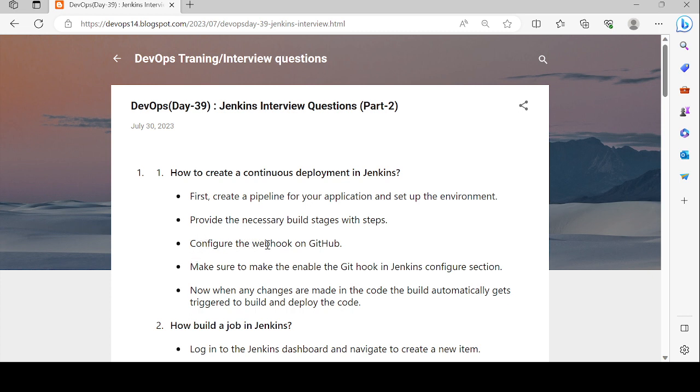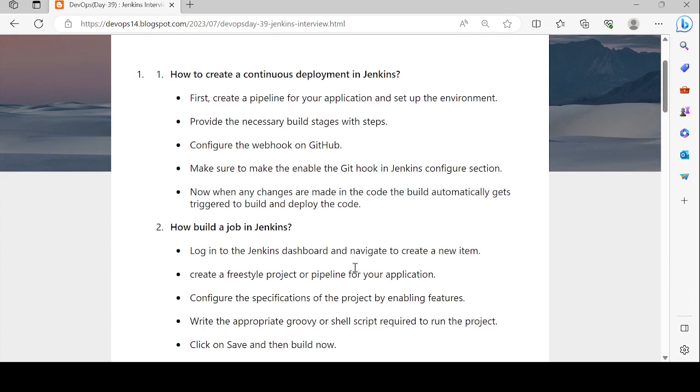So after configuring the webhook on GitHub, make sure to enable the Git hook in the Jenkins configuration section. After that, when any changes are made in the code, the build automatically gets triggered to build and deploy the code into the different environments depending on the trigger. Okay, so that's how you can answer this question.